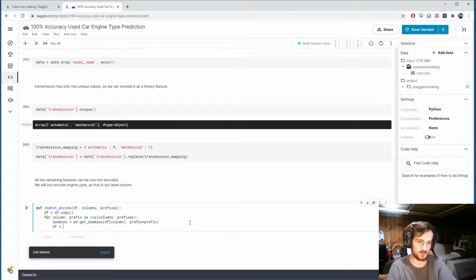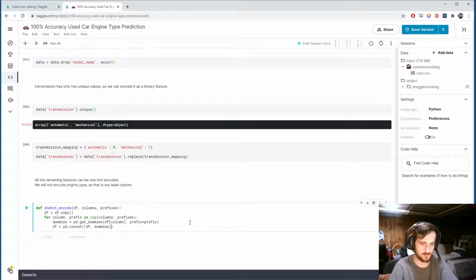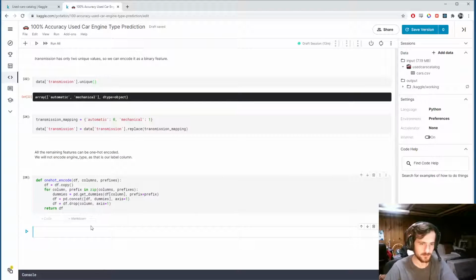Then I'm going to concatenate, using pandas.concat, the original data frame and the new dummies data frame side by side. And then we will drop the original column from which we created the dummies. That's all. We just return df after that.